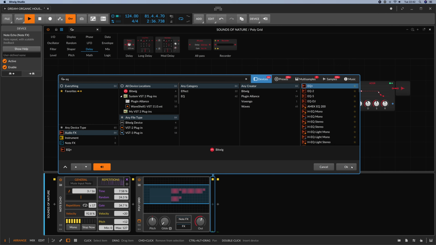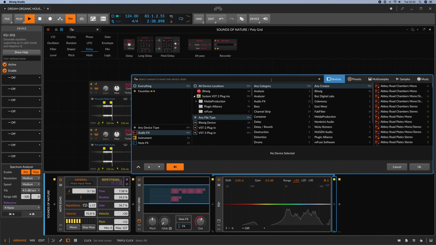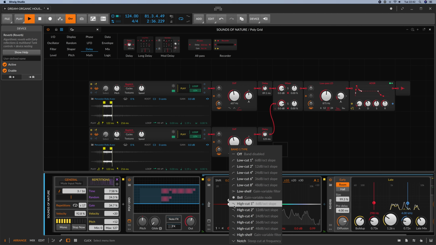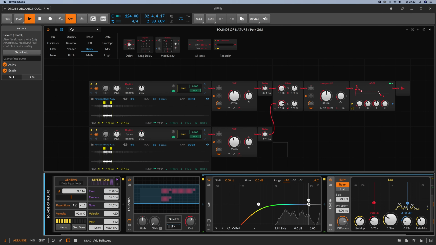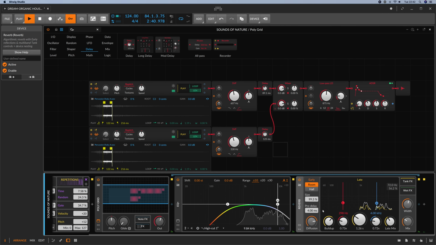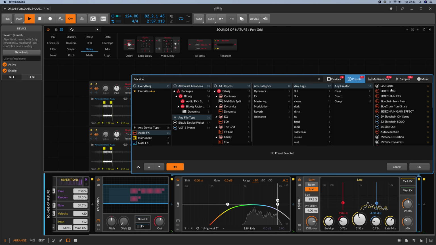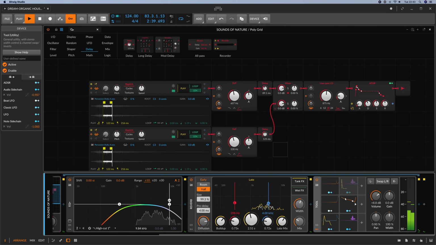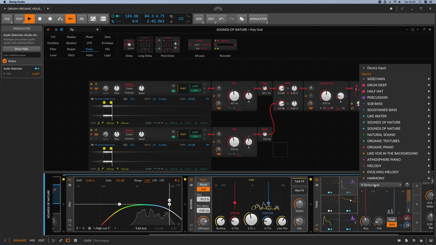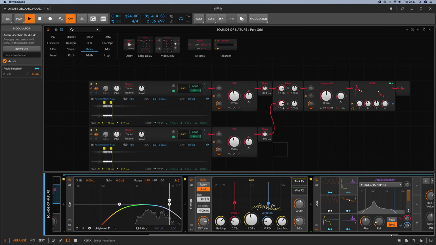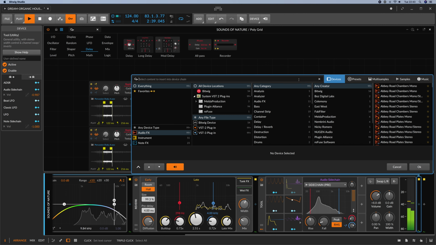Okay, now some effects in my slot. I need a high pass filter and low pass filter and whole reverb. A sidechain effect. This is my preset and I'm picking up the signal from a sidechain source. And let's put a delay too at the end.